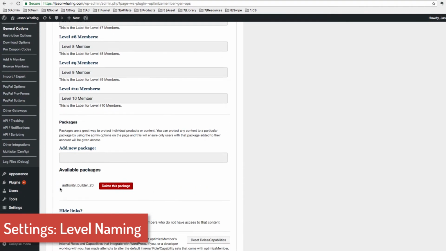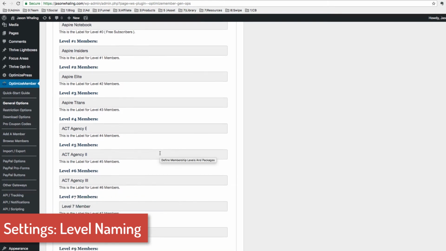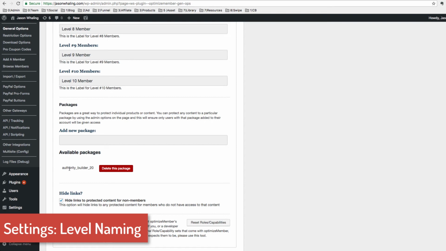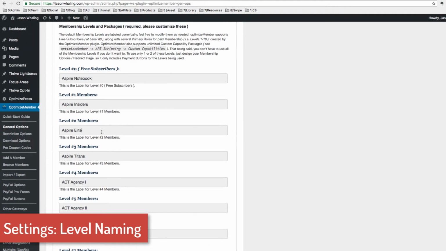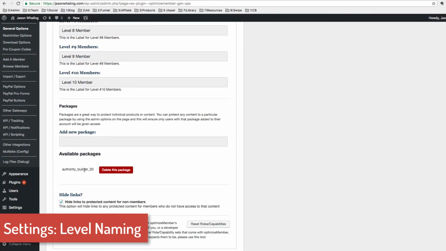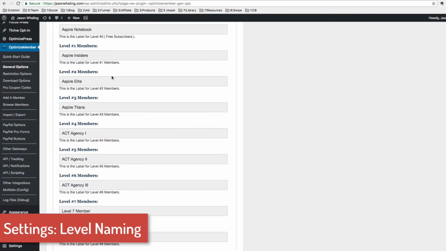But for example, here we have Authority Builder 20. So whenever someone's checking out, I can say, give them access to Act Agency Level 1 and give them access to the Authority Builder package, right? Just like I could come up here and say, give them access to Aspire Elite Level 2 and give them access to Authority Builder 1. So you can provide access to packages completely independent of whatever membership level they are signing up for.